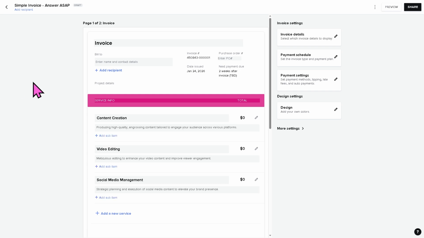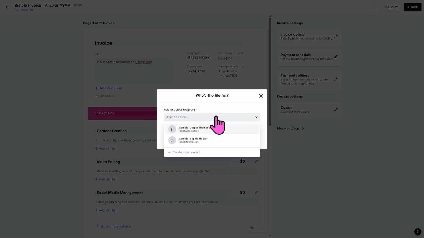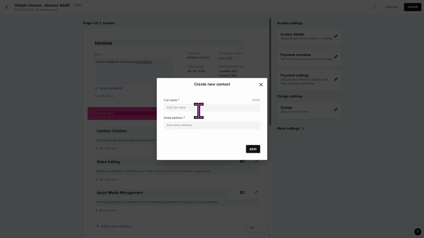And of course, as you can see, you need to provide the recipient. Click on it. Enter the name and contact details. For example, we're going to put it here. Let's say, for example, we're going to create a new contact. Add a full name, and then provide an email address if you want. This is if you wanted to create a new contact.